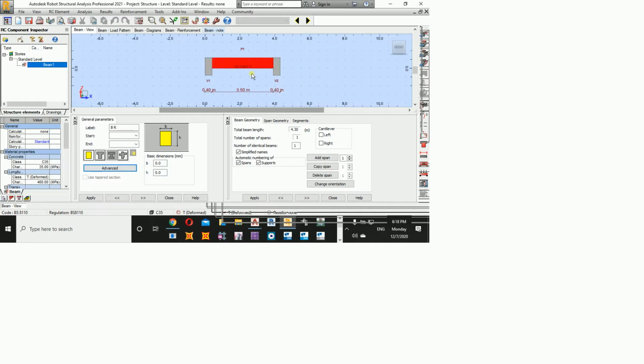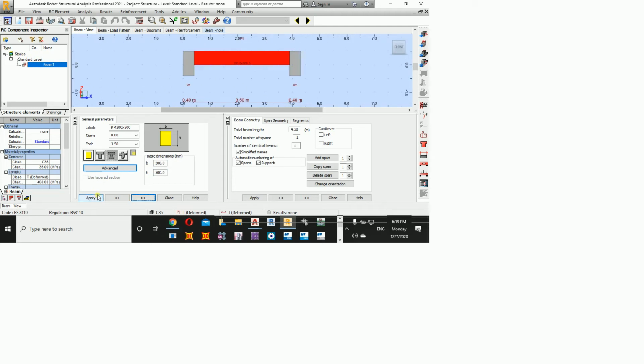Now where can I change and play with things? If you click on the beam, you will see that the dimension has been given here, in general parameters. How much is it? 350 into 600. Can we change it to 200 into 500? Then click on apply and see what will happen to your beam. So we have modified it to be 200 into 500.